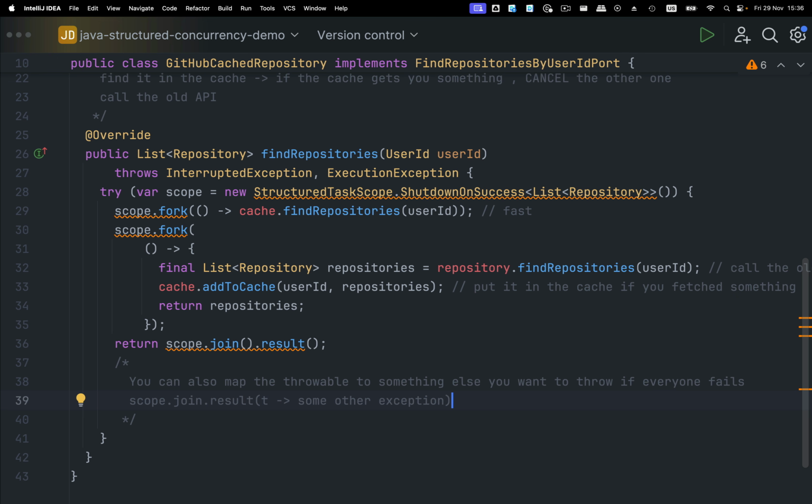This is just for you to have a little note when you browse the code. All right. So we have structured task scope, we have shutdown on failure, and shutdown on success with different mechanics.